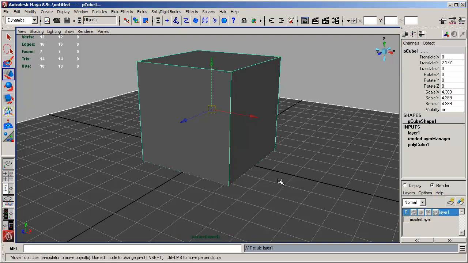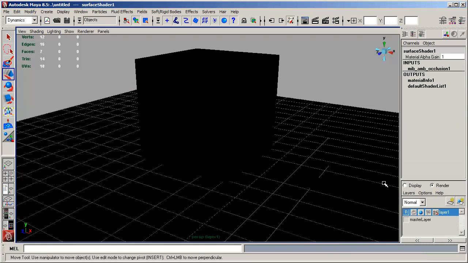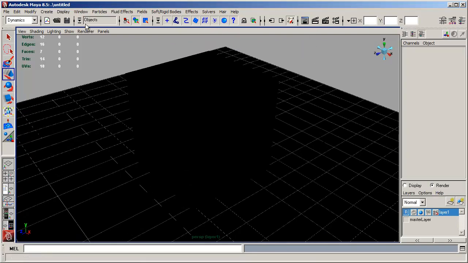And if it'll... There we go. Right, hold the right mouse button on that. Go presets, occlusion. And we're going to do a quick render here.